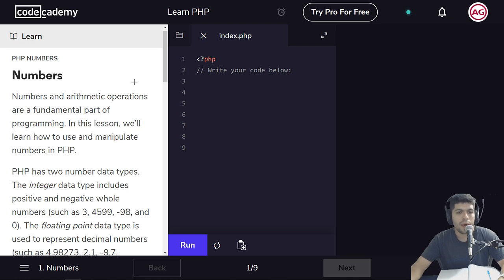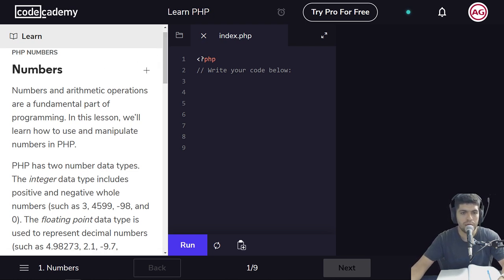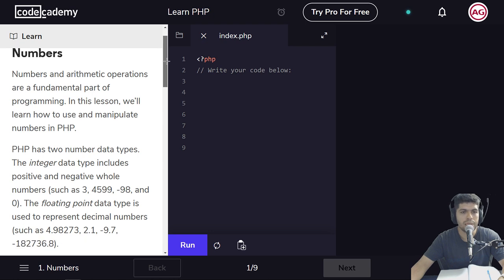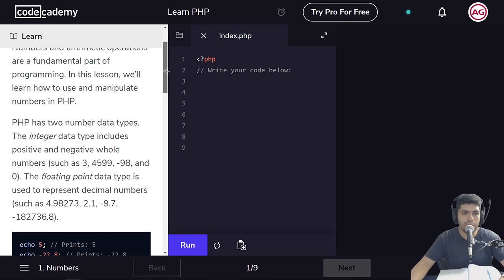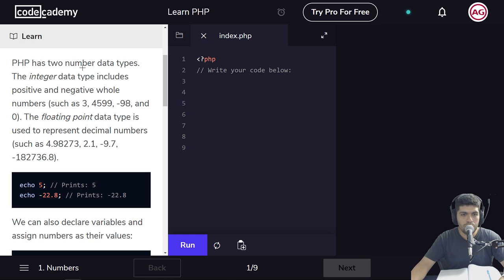Okay, numbers. So I'm going to start reading. Numbers and arithmetic operations are a fundamental part of programming. In this lesson, we'll learn how to use and manipulate numbers in PHP. PHP has two number types. The integer data type includes positive and negative whole numbers such as 3, 4,599, negative 98, and 0. The floating point data type is used to represent decimal numbers such as 4.9827. Okay, you guys get that.